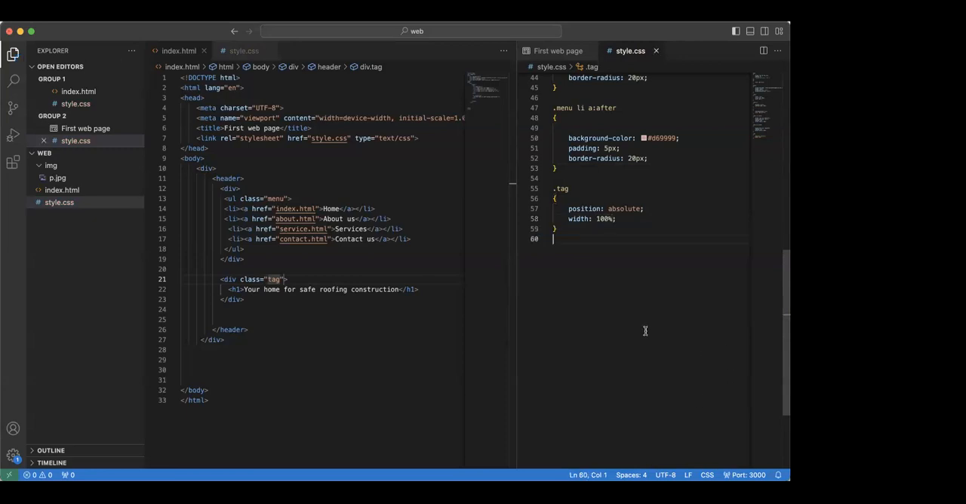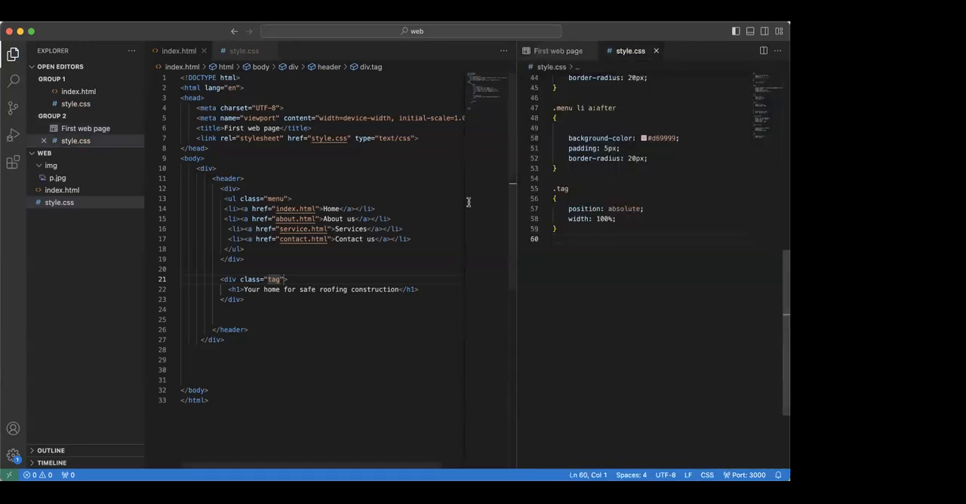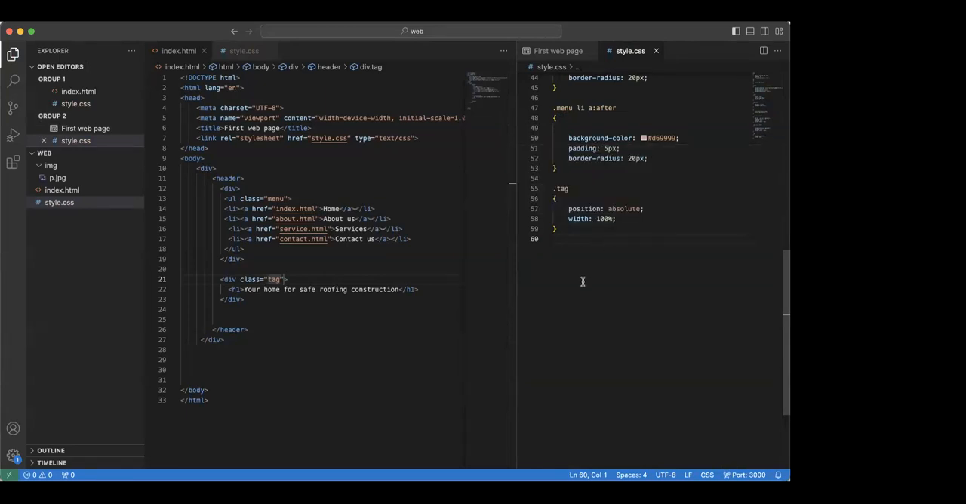So I've divided this and I say, this is what I want, this is what I want. I can then go back and style my H1 now. I've already styled my tag, so the position is absolute, then the width is 100%. Then I can go ahead and style my H1.